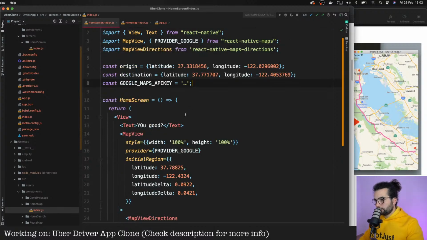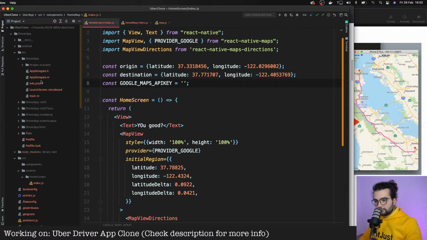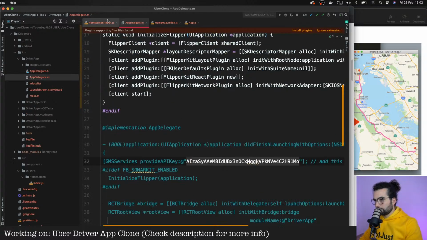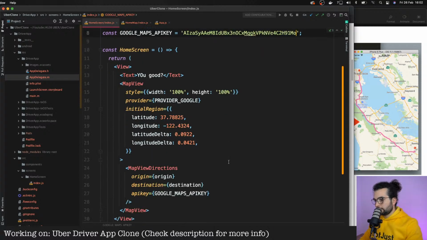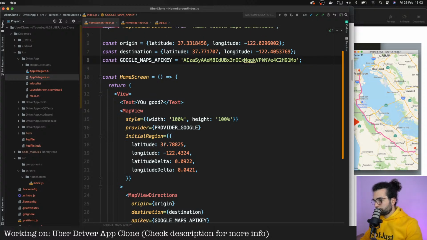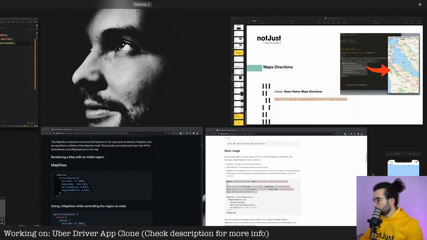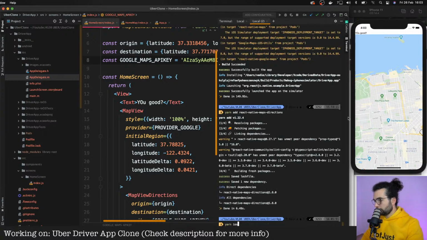Up here, origin, destination, API key. API key, we will take it from, where is it? AppDelegate.m, this one. API key, save, and I think they use the same, yeah. I hope. Let's check it out. Yarn iOS.